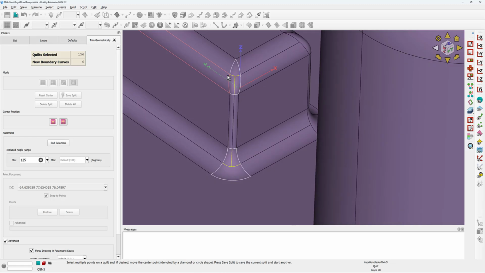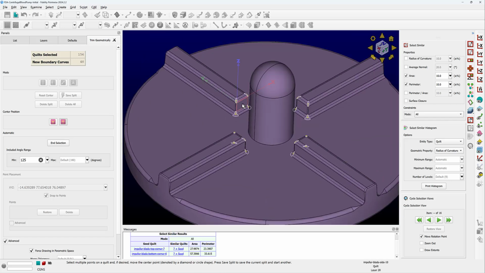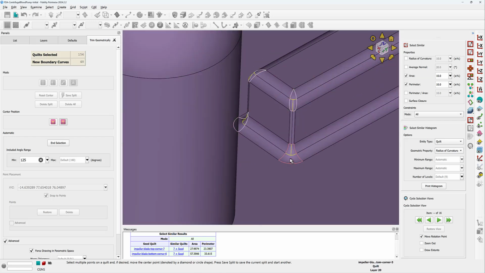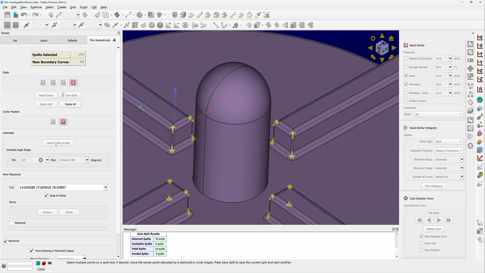So once we like what we see, now we can use Select Similar to select the rest of the quilts. So I'm going to expand the selection toolbox. I'm going to check area and perimeter and make sure mode is set to all. And then I'm going to press Select Similar. And we see that all 16 quilts are now selected. The split is being previewed on them all. They all look good. So we're going to press End Selection. And now they're just converted to our normal splits.